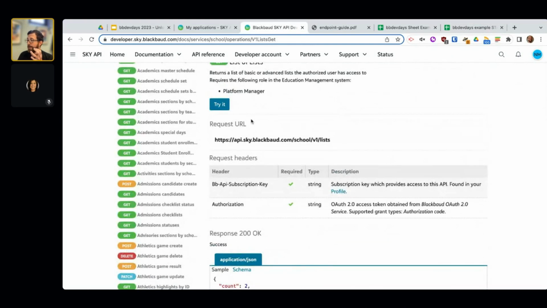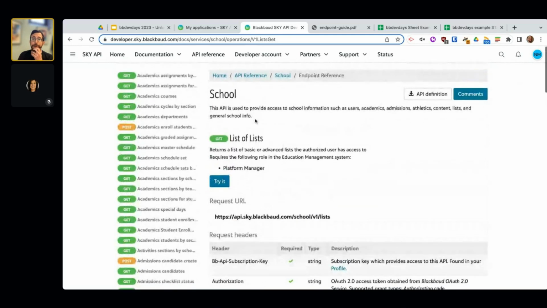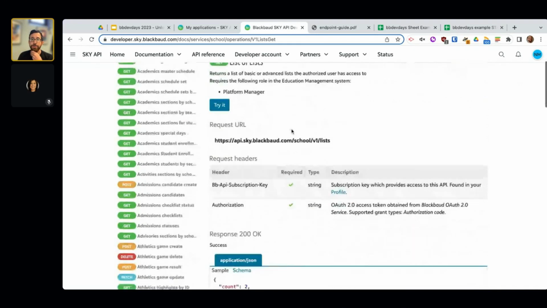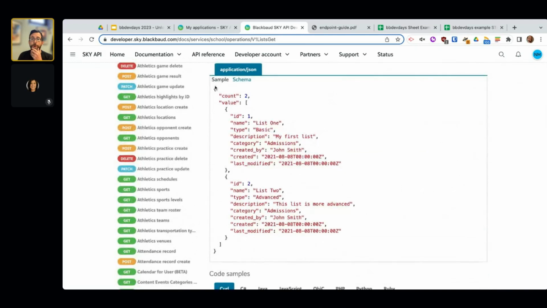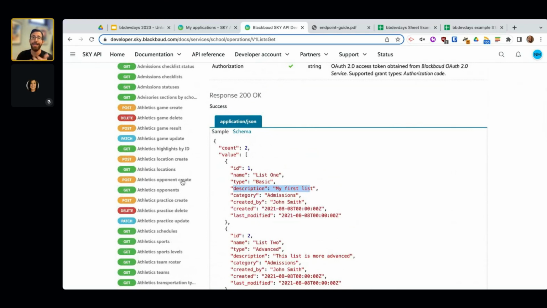One last thing I'll say is if you end up browsing this reference page, a couple of cool things about this page actually, is that if I'm on this page here, I can scroll down and it will show you what sample data it would return, right? So here it's saying it would return ID number 1 for that first list. Here's the name, if it's a basic or advanced, a description, when it was last modified, and so on and so forth. And if I go to something else, it'll also tell me, here's generally what the data looks like when it gets returned.